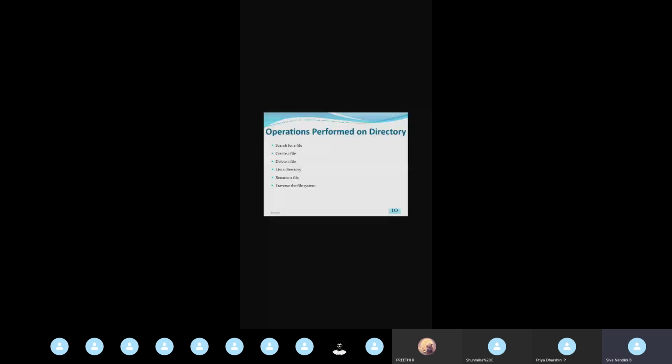List the directory means to show the content of the directory, such as the file name, the file ID, size or the protection. We can list the content of the directory and we can rename a file. So if you are changing a file name, for example, from file 1 to file 2, the name residing in the corresponding directory should also be changed.